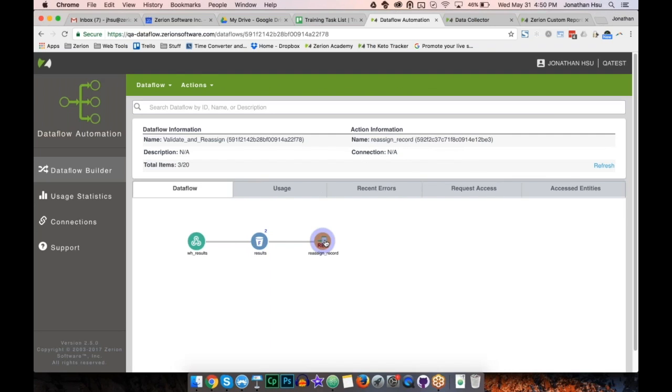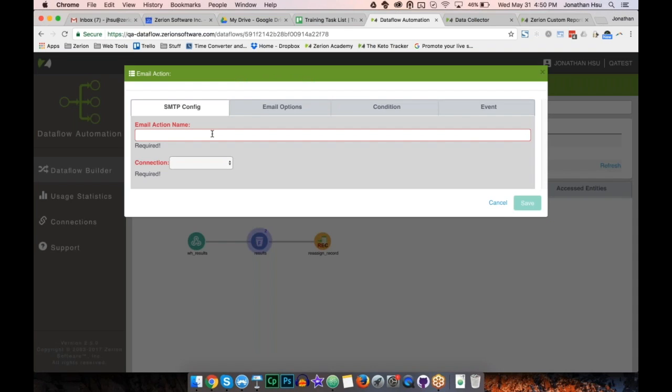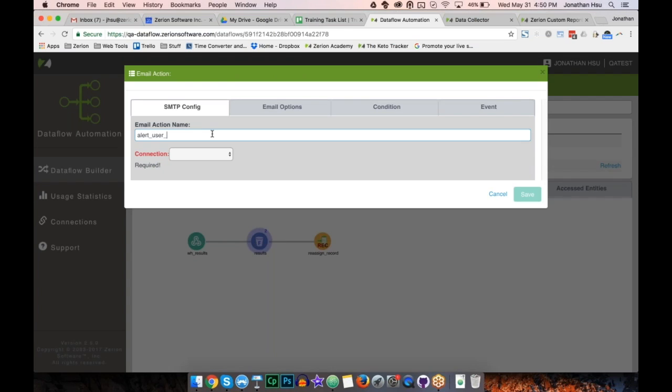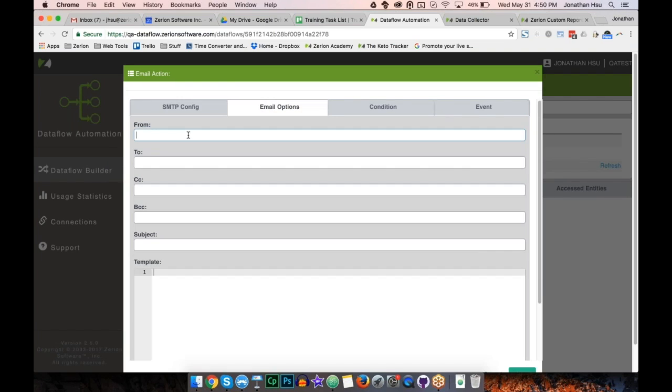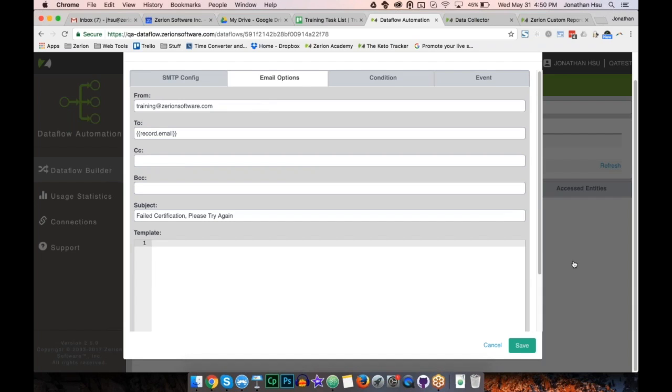what I can do here next is actually I'm going to add my second action, an email action. I'll say alert user. I'll use this email connection from, we'll send this from our sales training at zariansoftware.com to record.email, which was a property inside of my object. Subject will be a little callous in my subject line. And then for the template, we can just type a body here. We'll say, please try your certification test again. Your score was below the minimum threshold. Thank you.